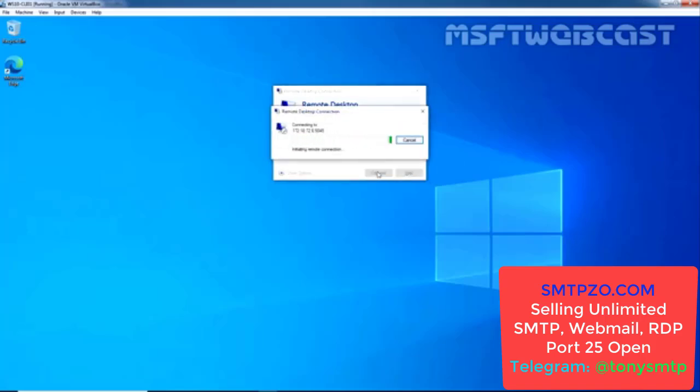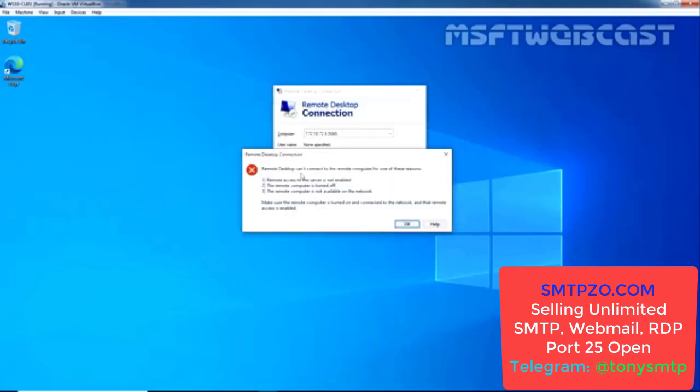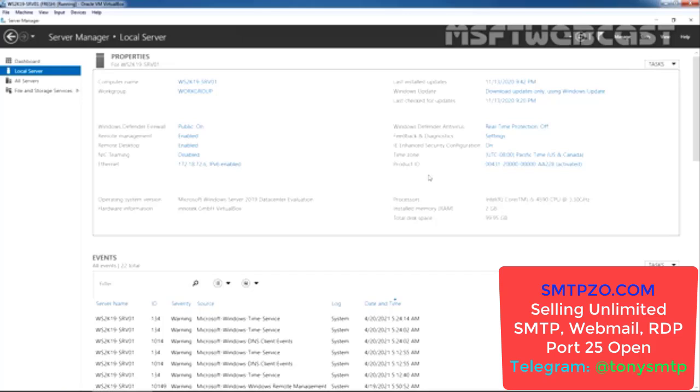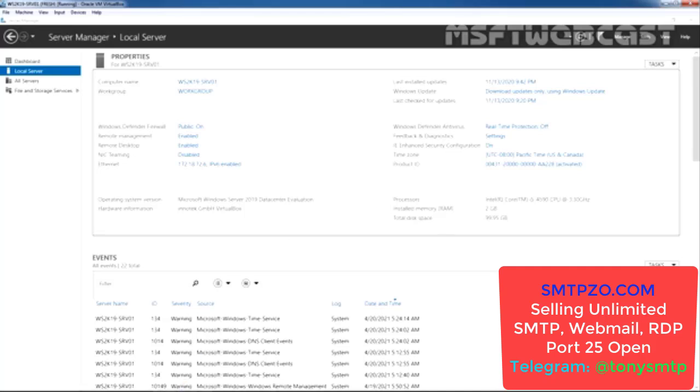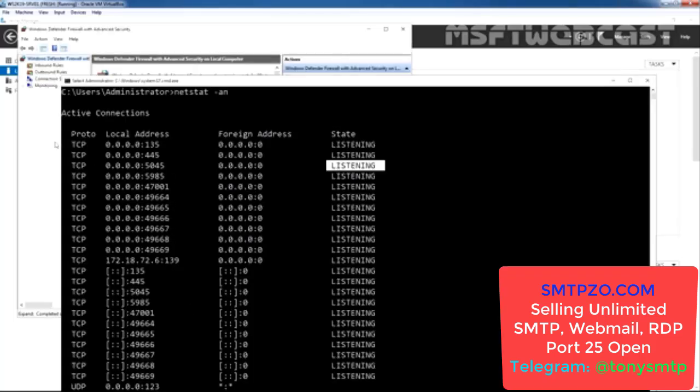I don't know why, but it is saying initiating remote connection. I think we are not able to connect to that port number 5045. Let's wait. Okay, we are getting a message that Remote Desktop can't connect to the remote computer for one of these reasons. Let's go to our server. And I'm going to open Windows Firewall to check the rules, because the port number is successfully changed, and that we can confirm from here.